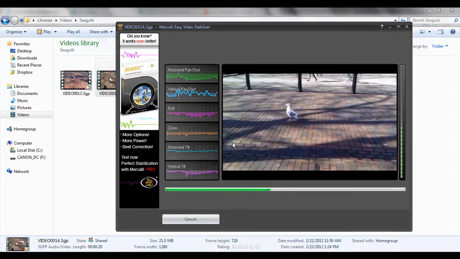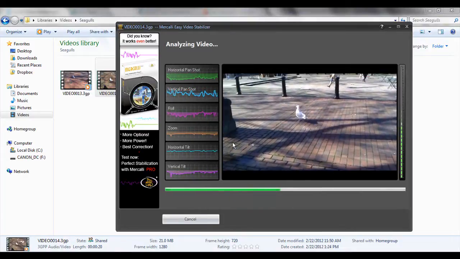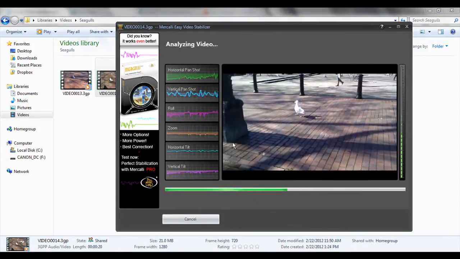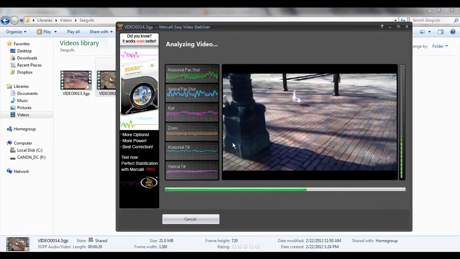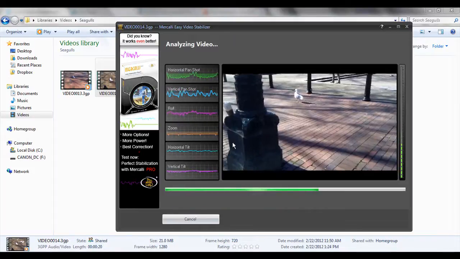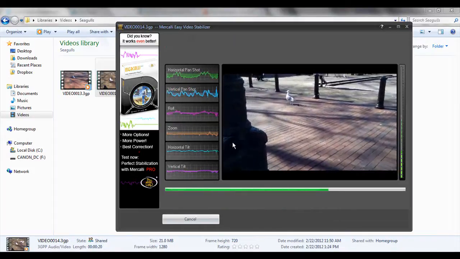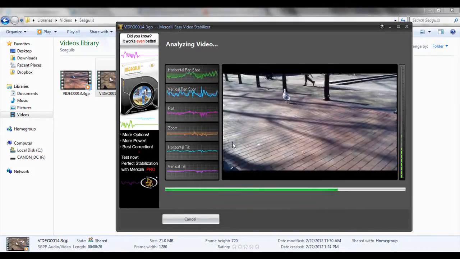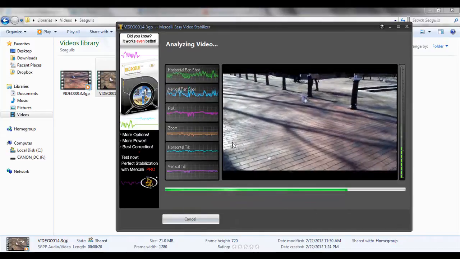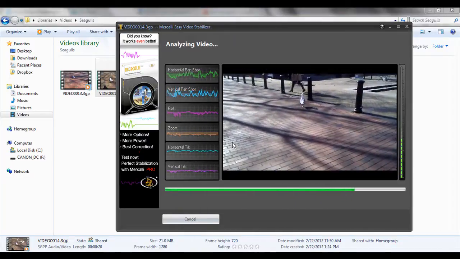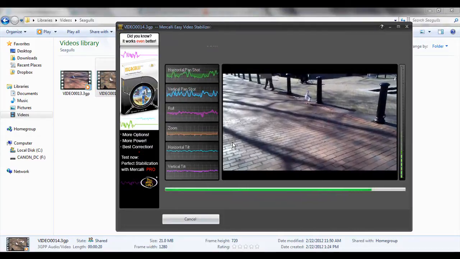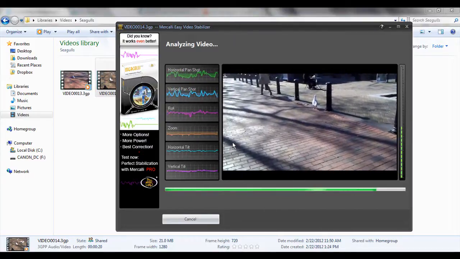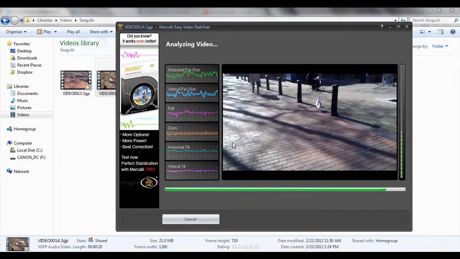Still following these seagulls around. It takes a little bit of time to analyze to see what kind of motion it can take out. And you can see that it's looking at a number of different things about the video: horizontal pan shot, vertical pan shot, whether or not there's any roll, zoom, horizontal tilt, and vertical tilt. I was walking around as I was doing this, so you get some natural human motion that this will compensate for in software after it's done.